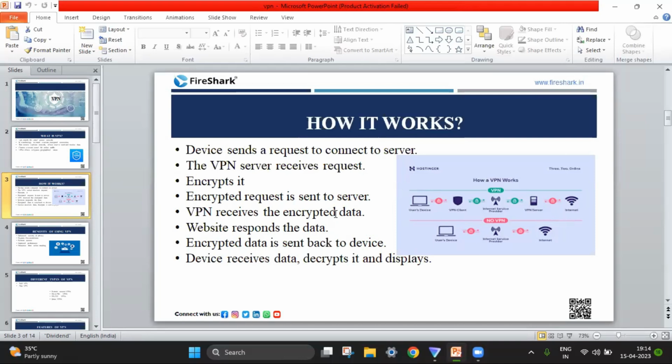The website or online service responds with the data, which is encrypted by the VPN server. The encrypted data is sent back to your device through the internet, and your device receives the encrypted data, decrypts it, and displays it to you. This is the basic working of VPN.